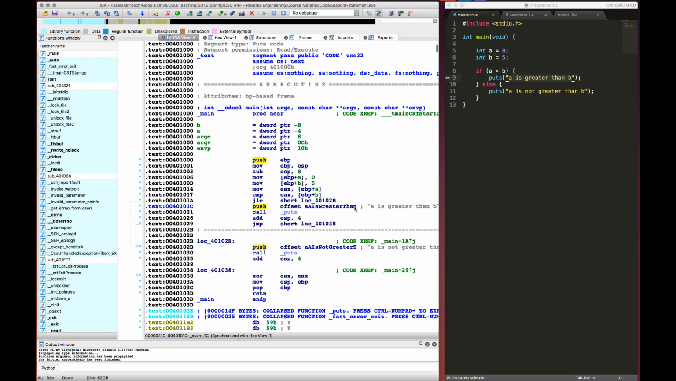And what do we do? Well, now we're pushing "A is greater than", we're calling puts, we're adding, and now we're doing an unconditional jump. That jump takes us to here, which is that XOR EAX, EAX, move into ESP. This is the end of the main function, right?